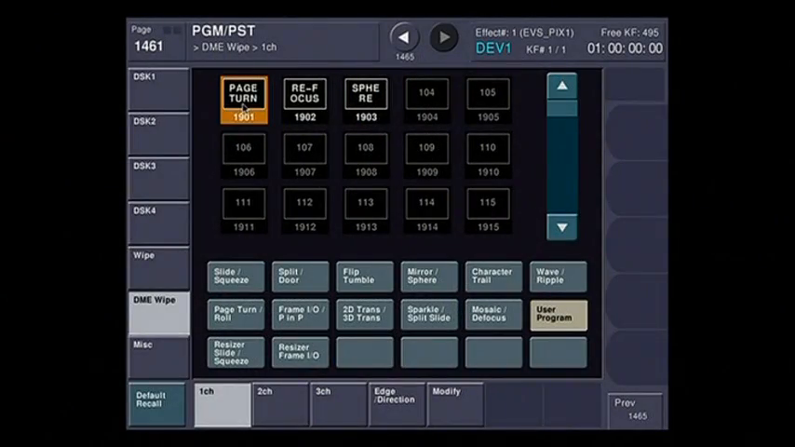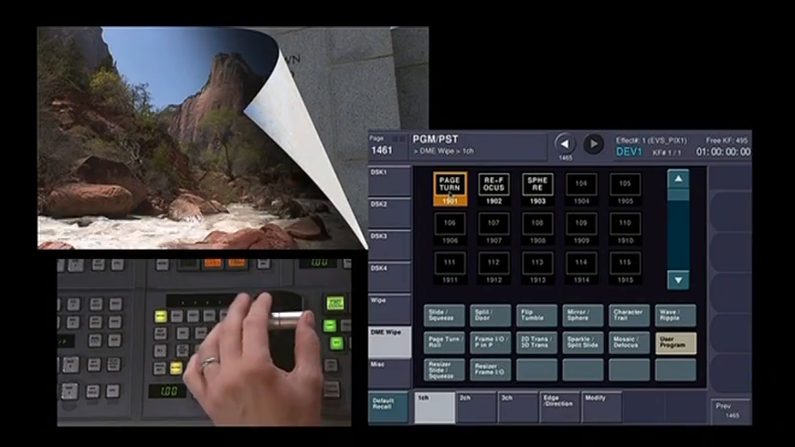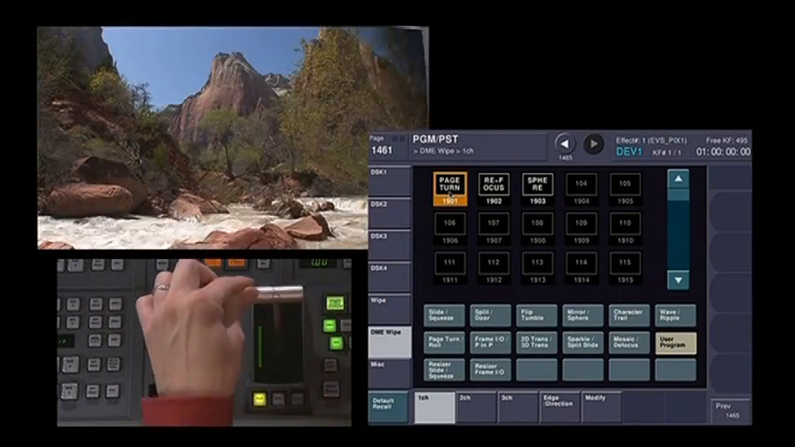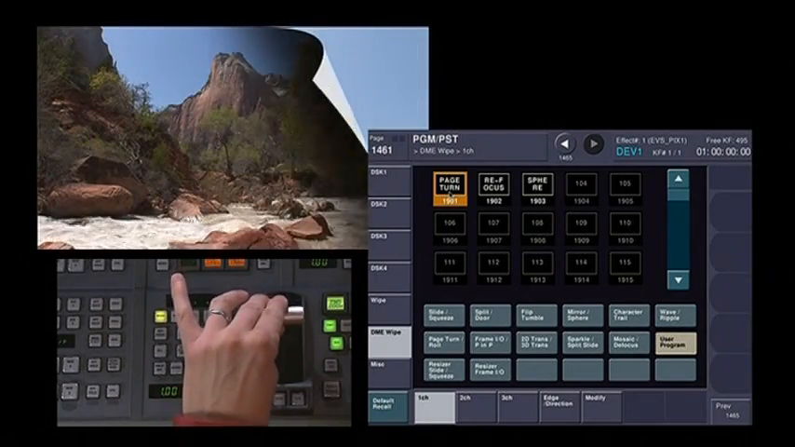For some reason, the page turns on our pre-built effects don't have any lighting. Well, I like lighting on my page turns, so I created one and I named it page turn. And now if we use the effect, notice it has very nice lighting. It's got outside lighting, it's got shadows. Now this one happens to be running in one direction. If I hit reverse, it'll allow me to run it in this direction.